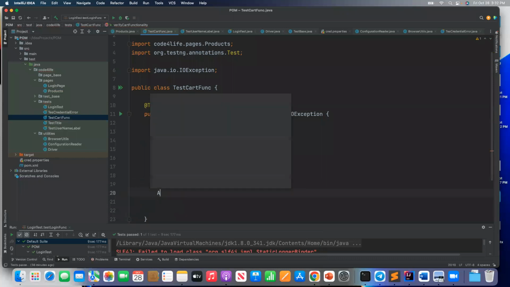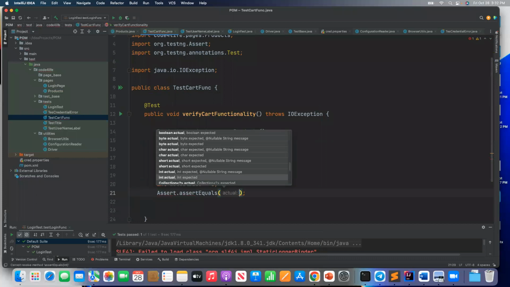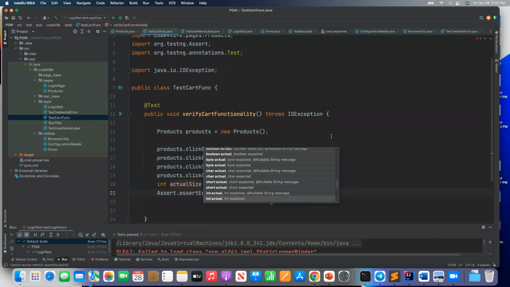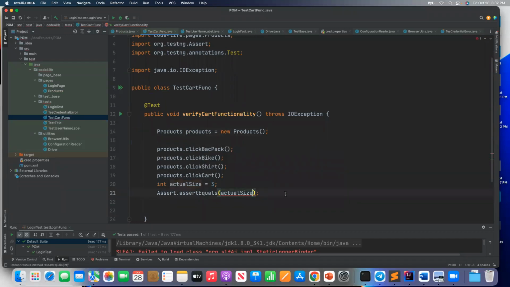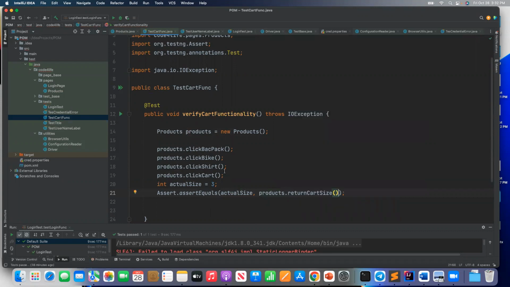And now we want to make sure that what we are getting from the website also must match this, right? And we can say actual size. Then what we need to do here, we need to call that method, right? Product dot, what was the method? Return cart size, right? It's going to return the cart size for us.